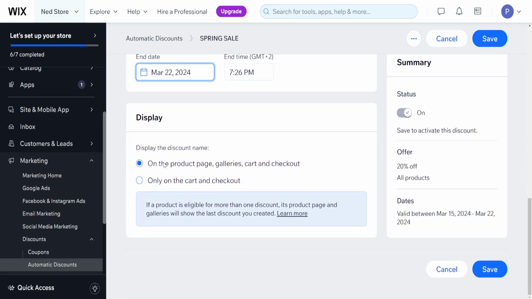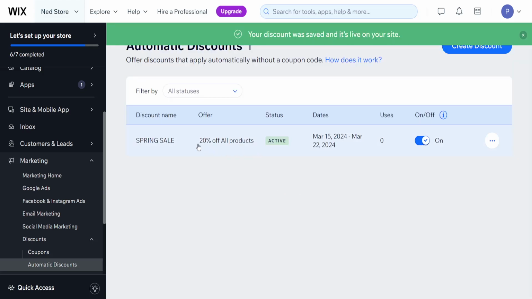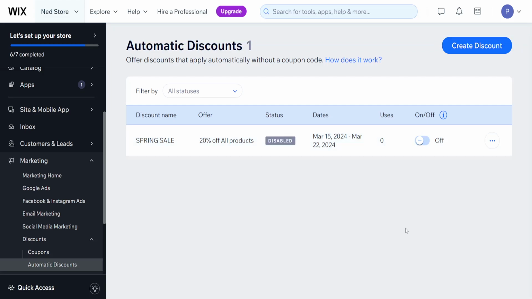And here we can display the discount name on the product page, galleries, cart, and checkout, or we can only do it on the cart and checkout here. So I'm going to leave it like this. If I click on save here, then this will create an automatic discount, so 20% off all products on my Wix website, and we can easily toggle this off, toggle this on, and we can also track how many people have used it here.